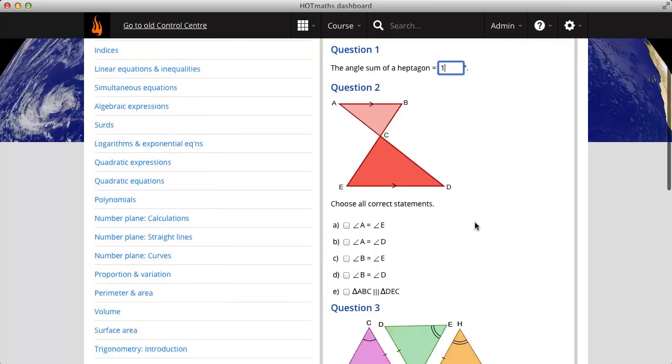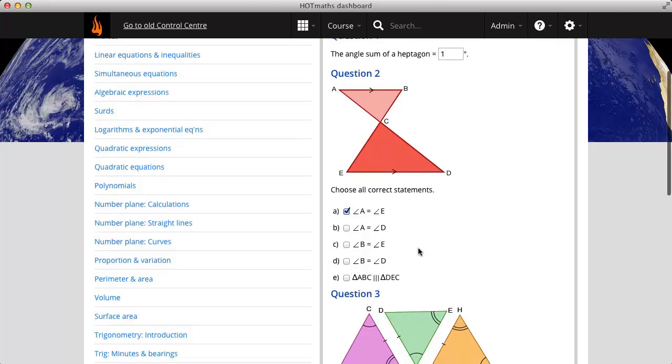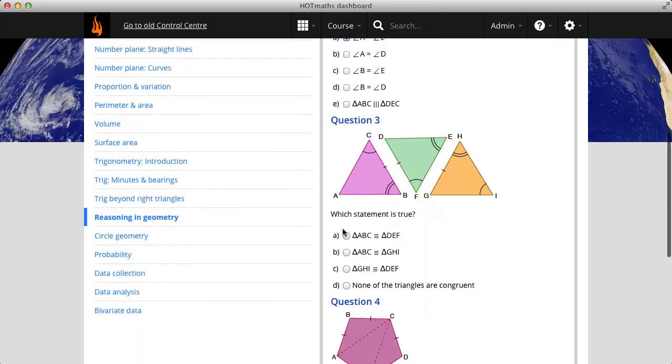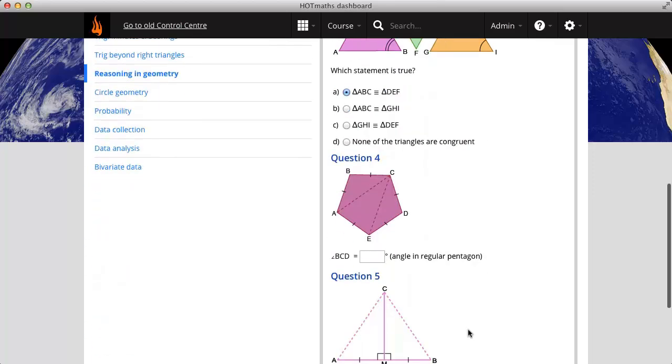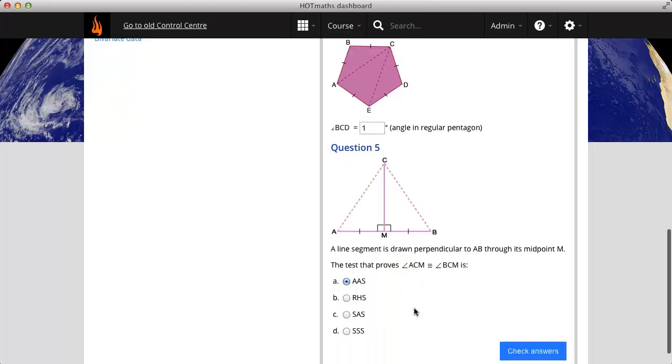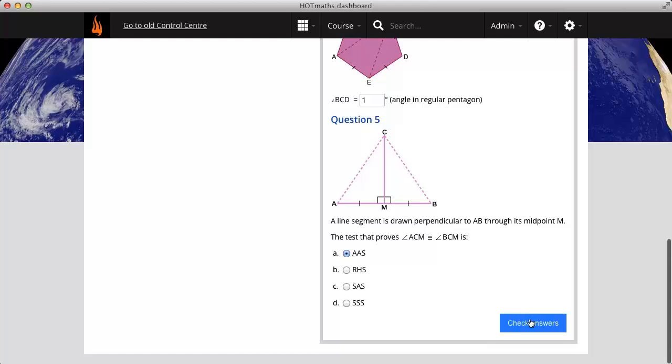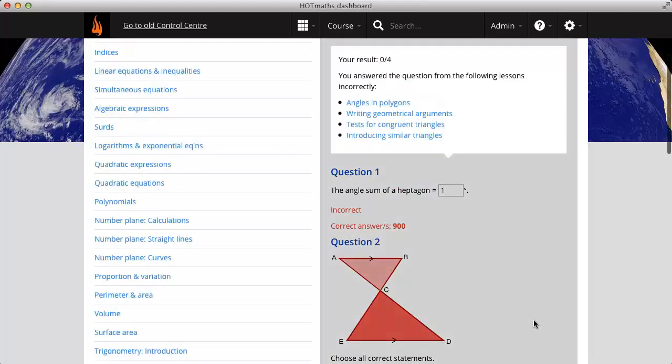I'm just going to pop any answers in here. I'm not going to take your time putting all the right answers in. But you get an idea of the sorts of questions that they're going to be receiving. And once I'm happy with that, I'll check the answers. And you can see I've answered questions from the following lessons incorrectly.